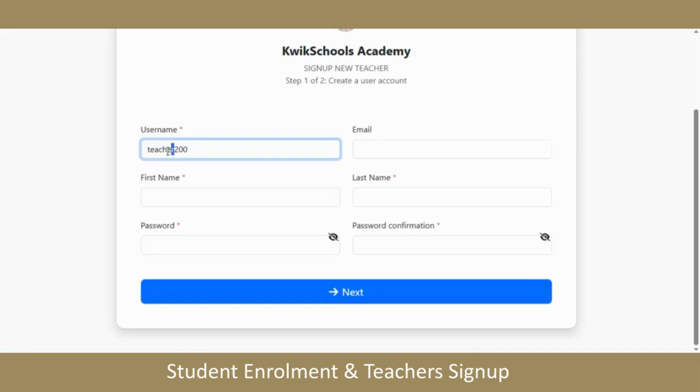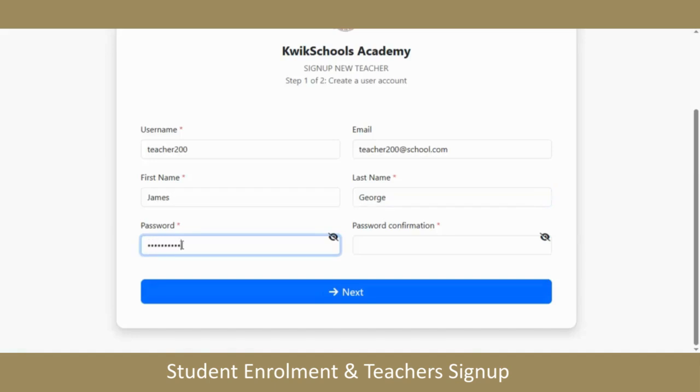Remember that if you are using uppercase, maintain the uppercase for all the users. If you are using lowercase, please maintain the lowercase. Then the email of the teacher, I'm going to enter teacher200@school.com. Then we want to enter the first name of the teacher. We want to say this teacher is James and the last name is George. So we are going to put in a password for the teacher. Let's still use the same password, Testing 1, 2, 3, 4.